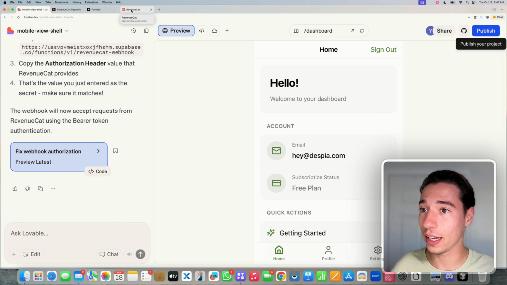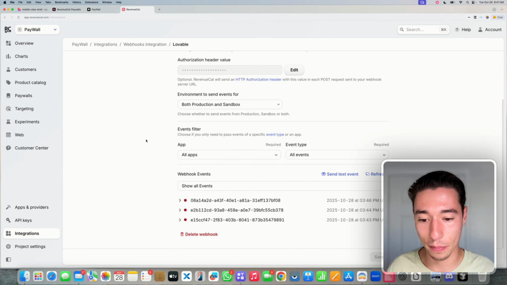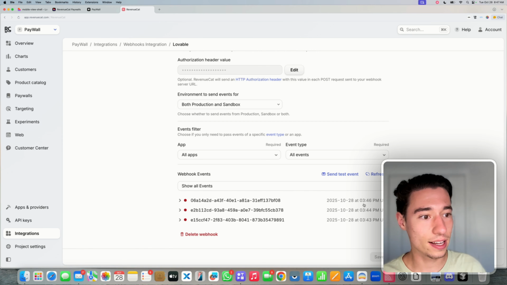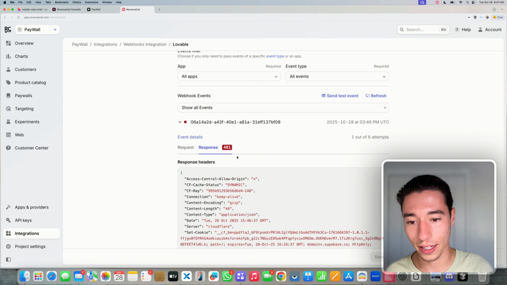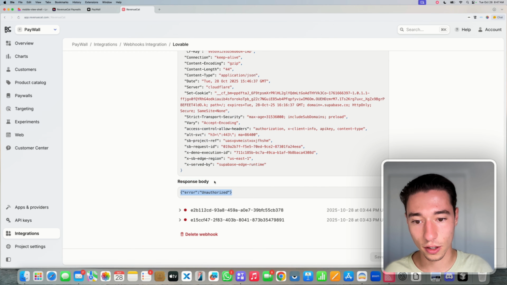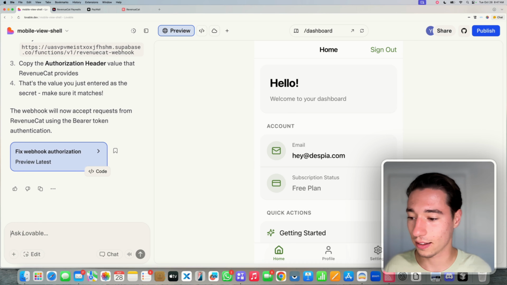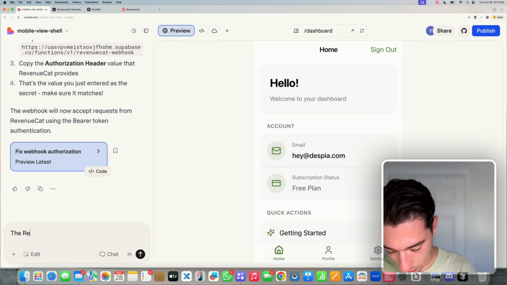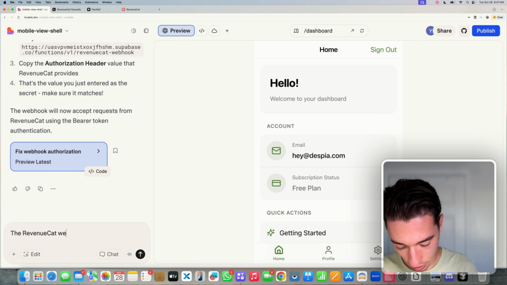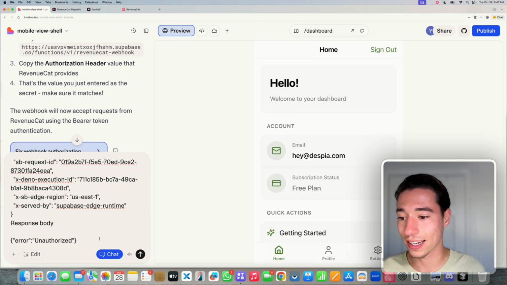If we're now going into RevenueCat and reload this page, we will be able to see what's happening on the backend. As you can see, there was this call a minute ago, and it also was unsuccessful. So we're getting this error back. Let's go to Lovable. Let's tell it the RevenueCat webhooks still fail. And I'm just going to attach the error message that RevenueCat is giving us.